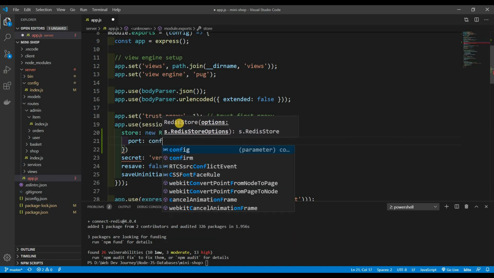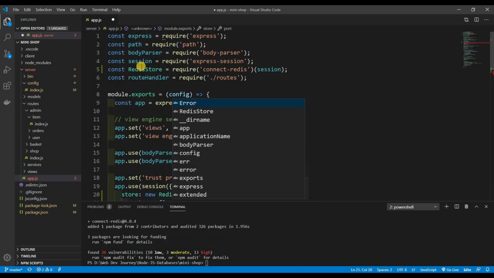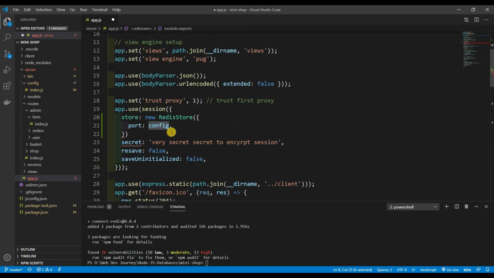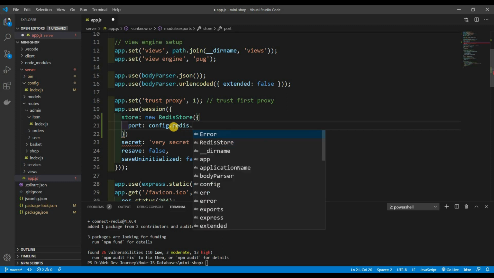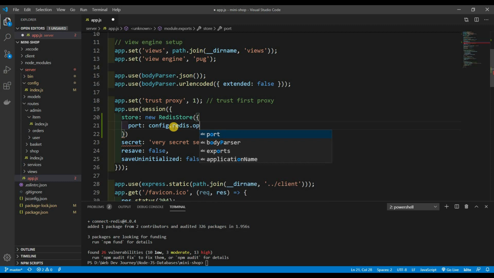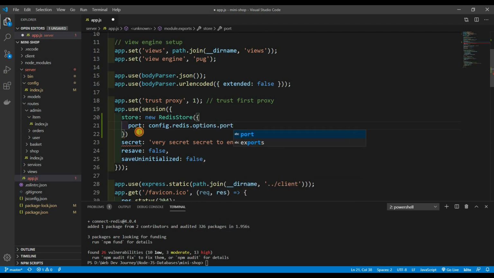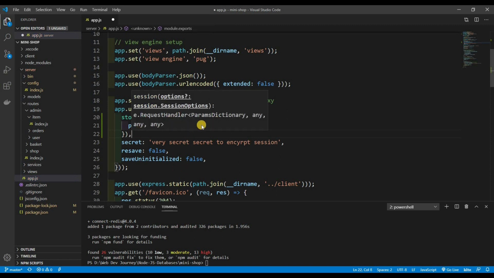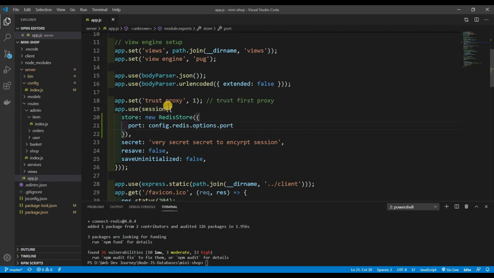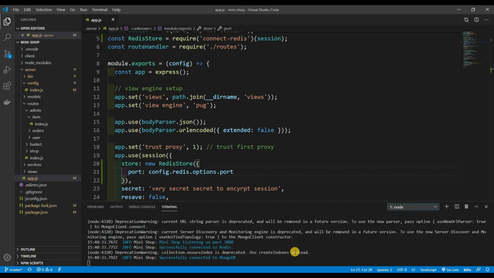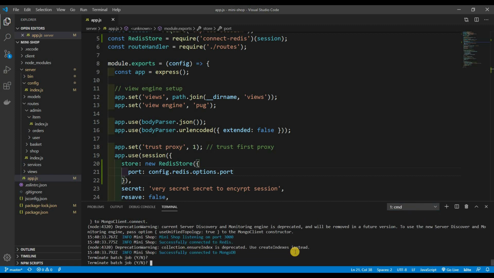So that lives in config, like I said, we use config for everything basically right here, because when you export it, we pass it in as well. So config Redis options port, and let's get this comma, and there, that's pretty simple. I mean, it plays really nice with express sessions, or with sessions in general.